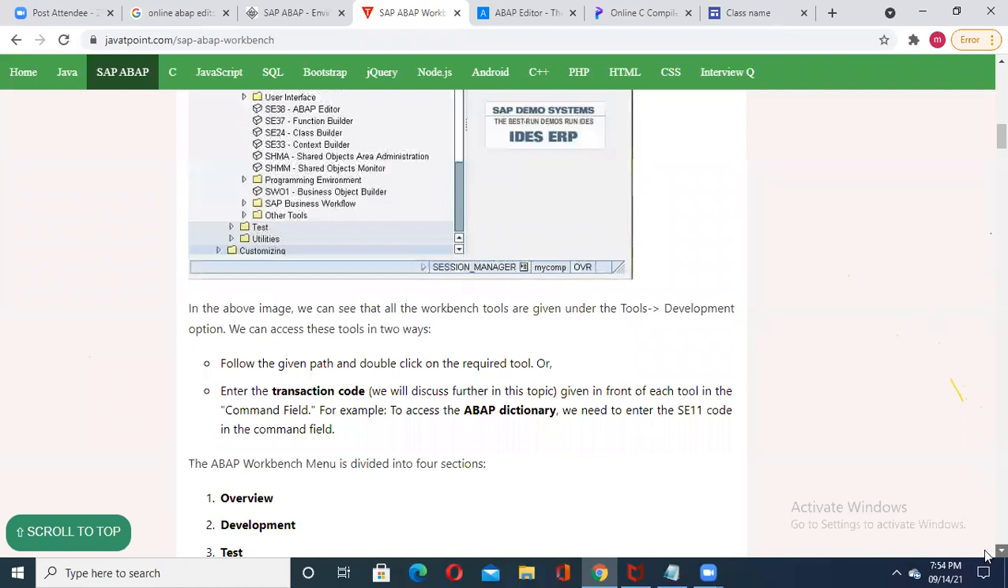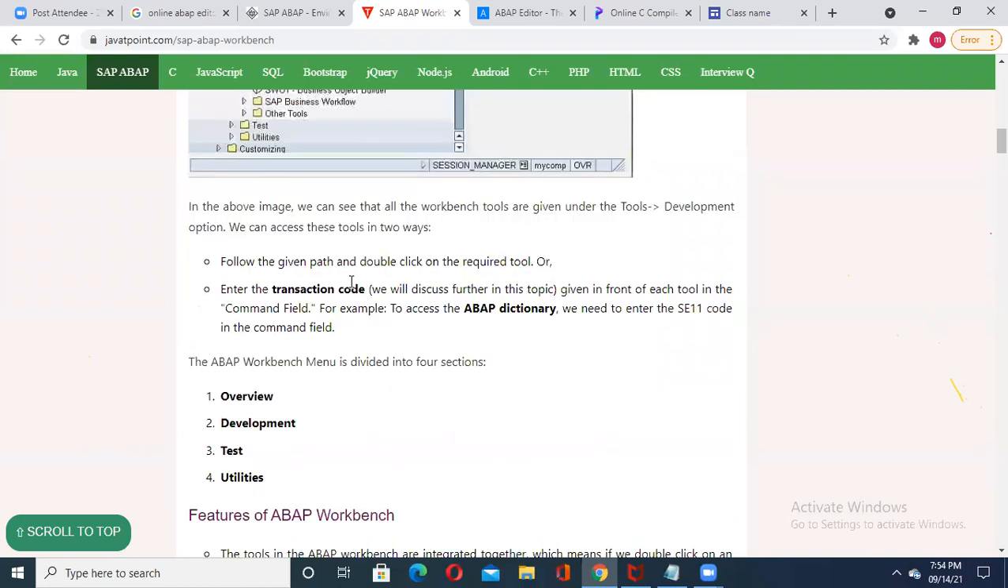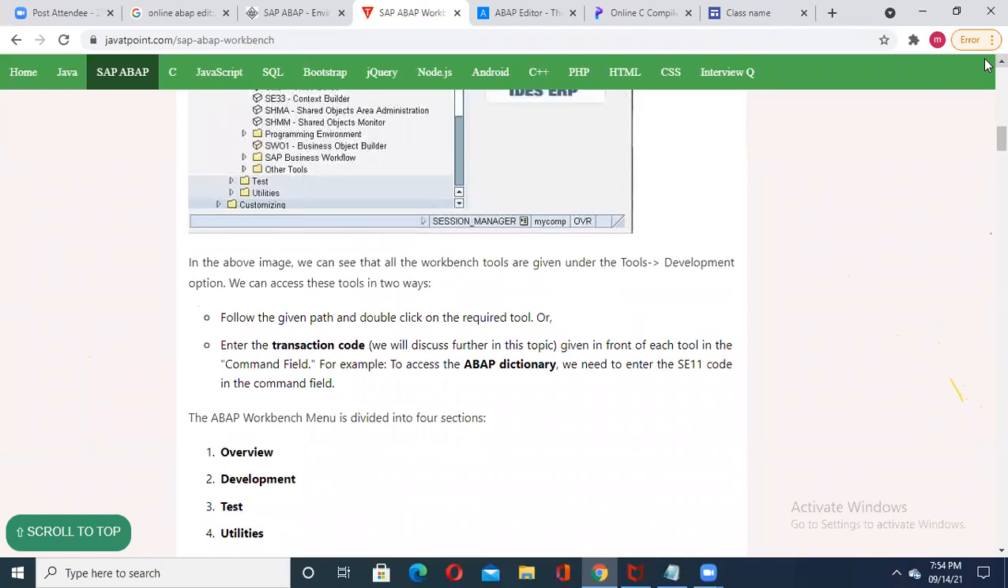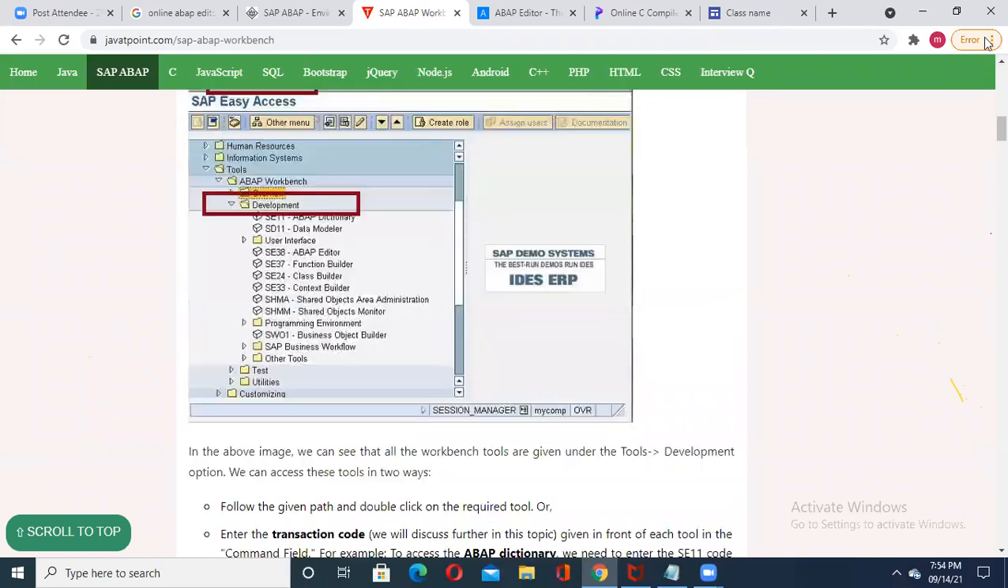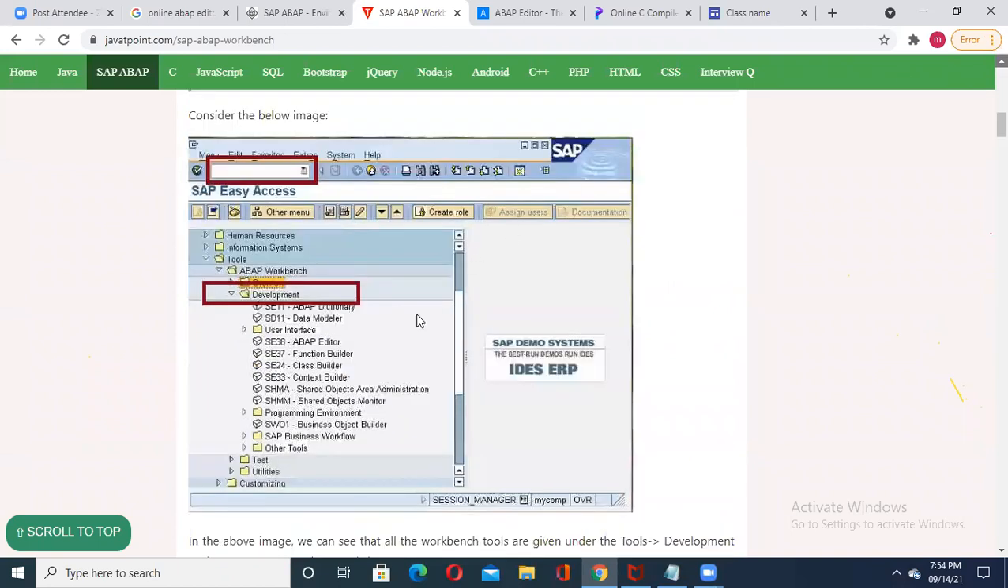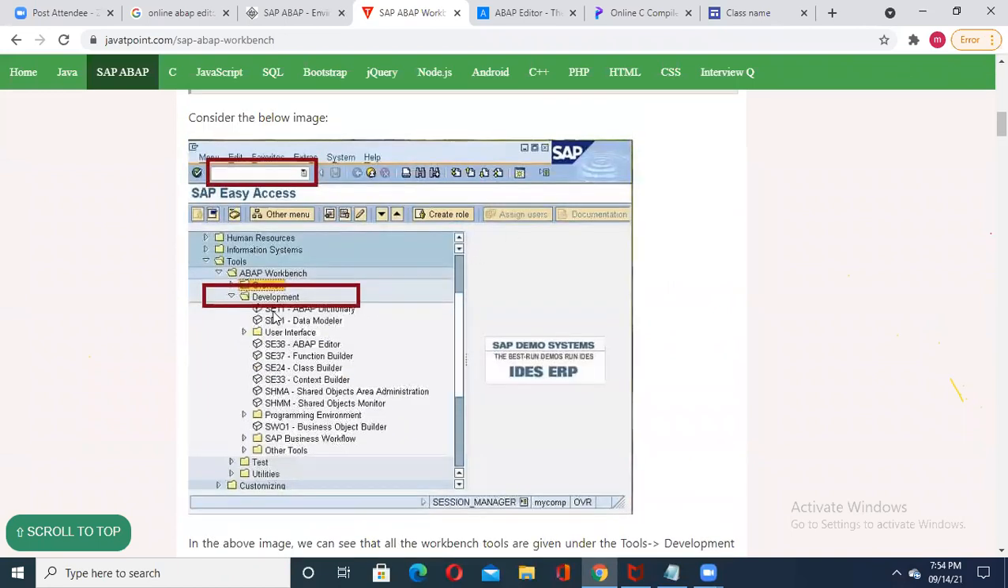See, they have been given the same thing. Follow the given path and then double click on the required tool or enter the transaction code. For example, suppose you want to open the ABAP dictionary. What you do? Simply in the first square box, you enter SE11. See that the code SE11 is written before the word ABAP Dictionary. So immediately it will open your ABAP dictionary. Like this, it is that easy.